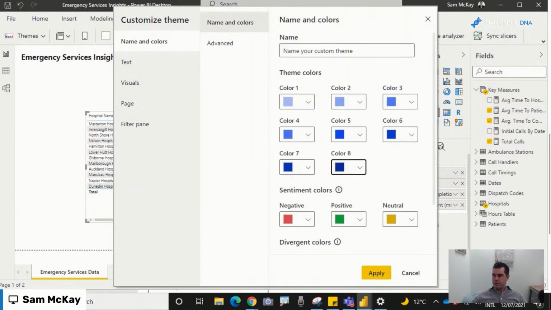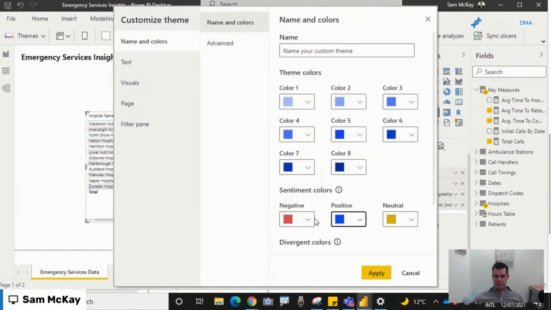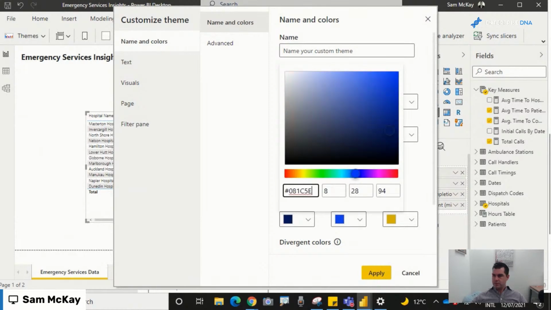Okay, and then I'm going to call this positive. Actually, I'll go for darker shades for this. And neutral can be this.